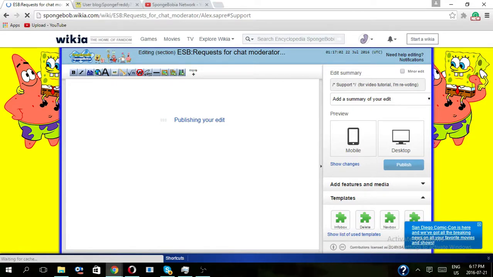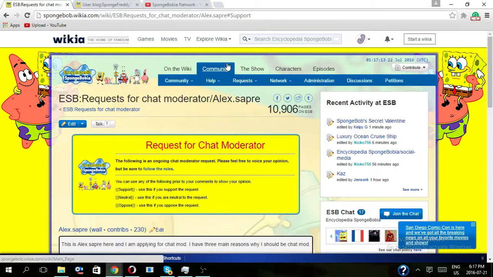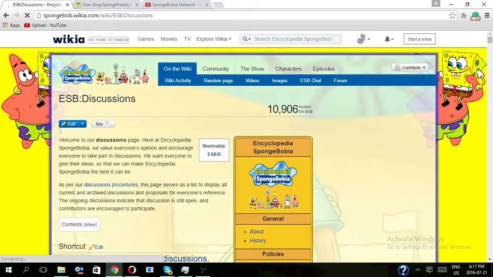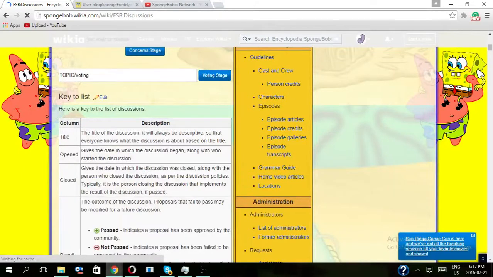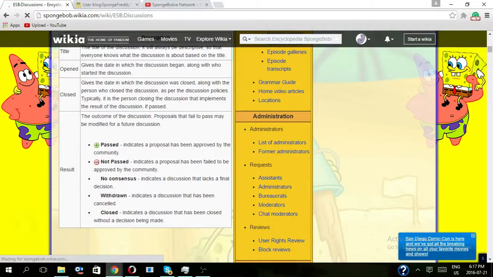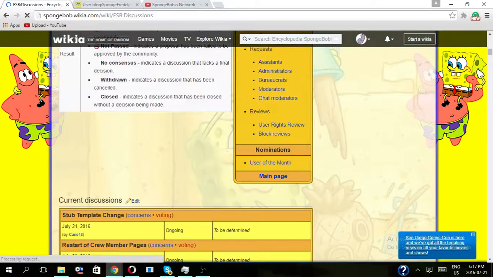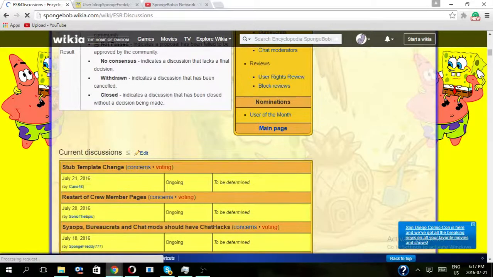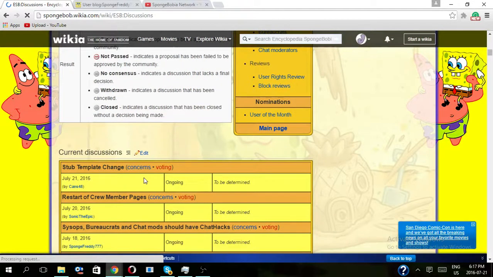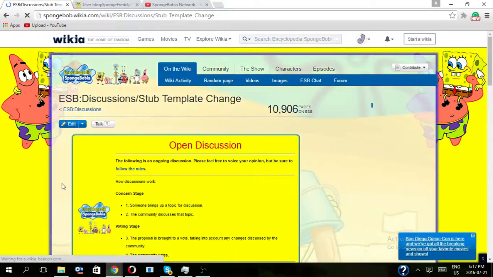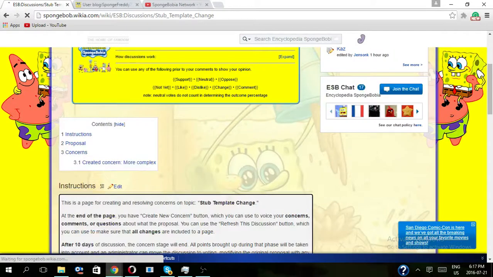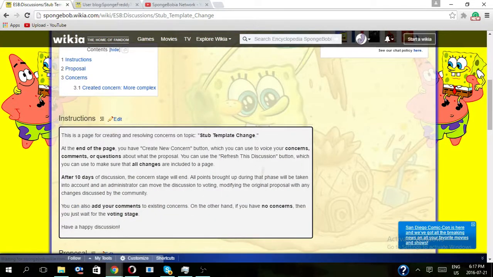Now, time to go to a discussion and show you how that's done. So you want to go to community, and then you want to go to your discussions, and just scroll all the way down to one discussion. I'm going to scroll down to one of the discussions and show you how that's done. So same with the concerns and same with the voting, it's all the same. I'm going to vote on here since I haven't, and you want to just scroll all the way down.